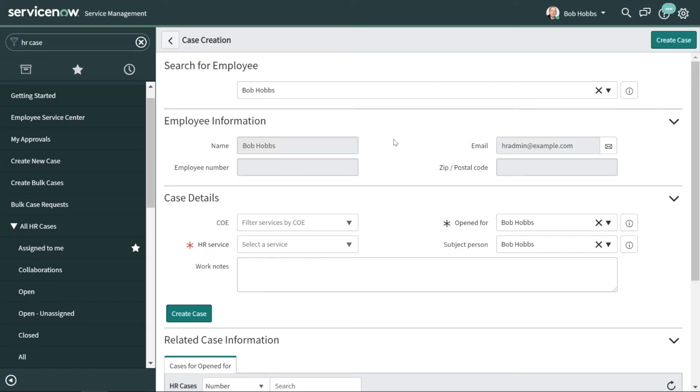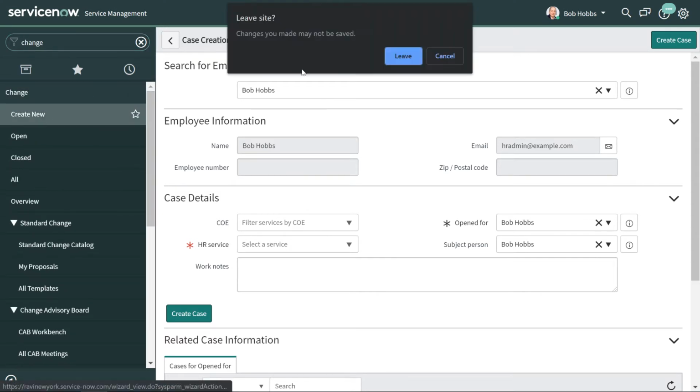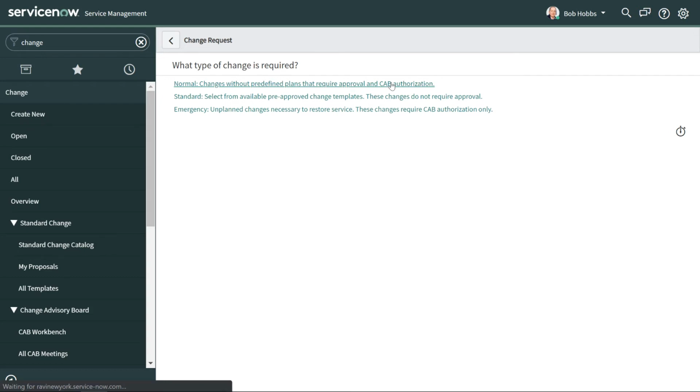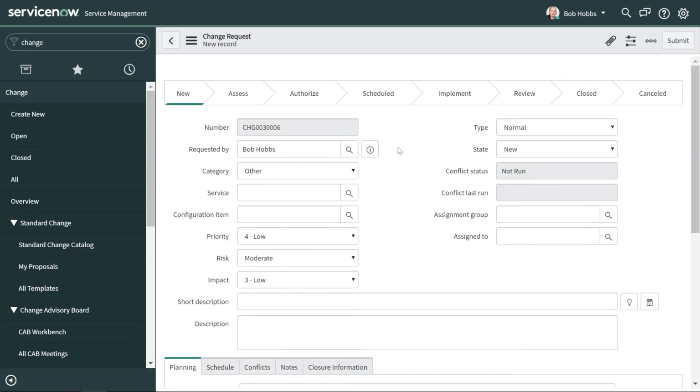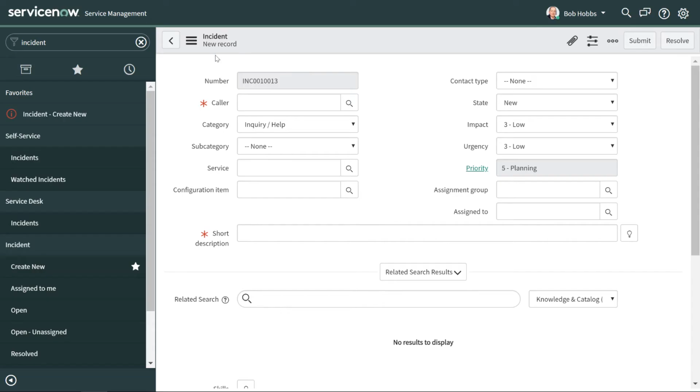This is a HR case form. This is a change request. Yet, different forms have a few common elements. First, all forms have this Additional Actions menu. After we save, there'll be more options.